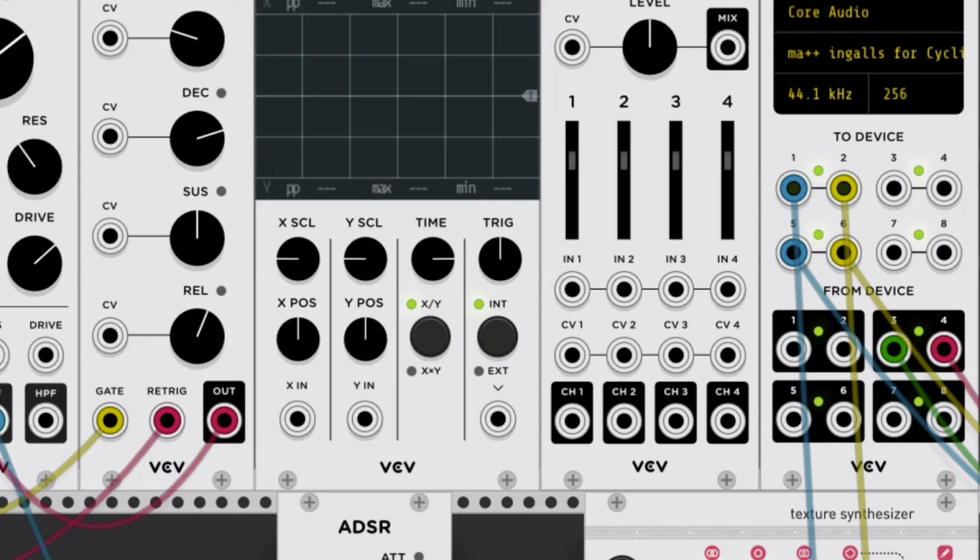You've probably already done this if you've dealt with Racks, but you need to pick this IAC driver bus. Once we have that configured and Logic running and sending over MIDI data, you'll see these things start to pulse.